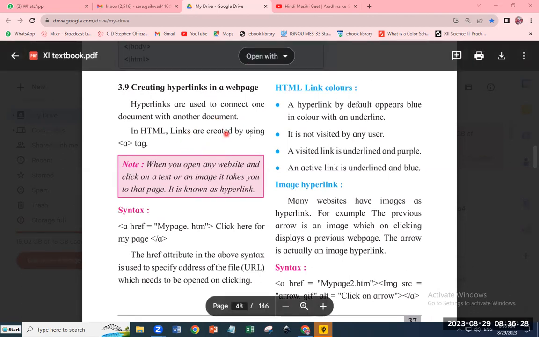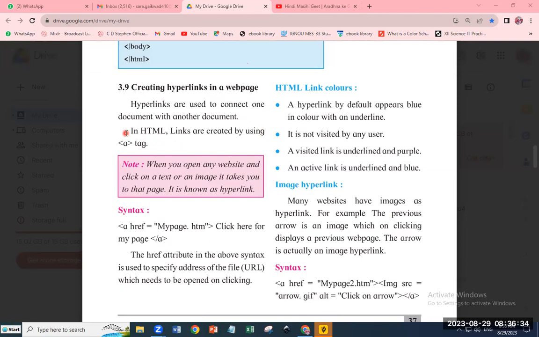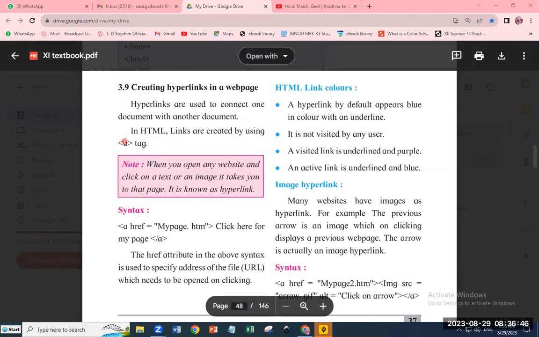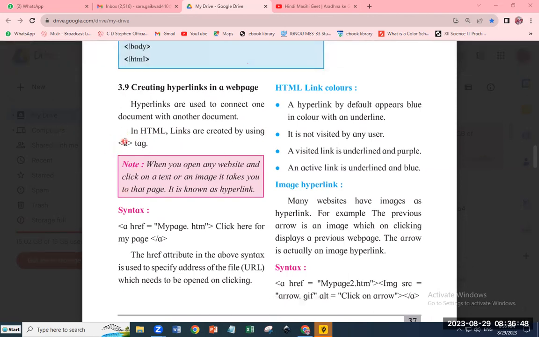Okay? In HTML, links are created by using this tag. Here, hyperlink, table means the table tag, image means the IMG tag, paragraph means the P tag. So here, hyperlink means not hyper or any links. I need a tag which is the A tag. A is also called the anchor tag.